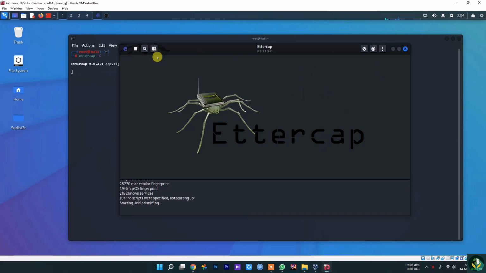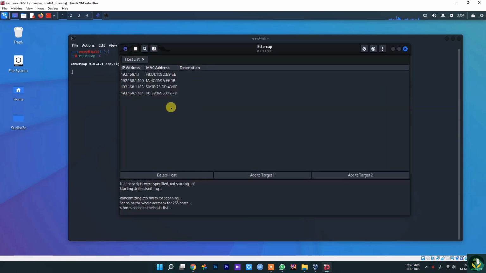What we have to do now is search and scan for hosts. You can go to the Hosts menu and choose scan for hosts, or just select it in here. As you can see, 4 hosts have been added. Now I'm going to list those 4 hosts. You can just type in here, or if you are using an older version of ettercap, go to Hosts, then host list. As you can see, these are the 4 hosts that are in my network.